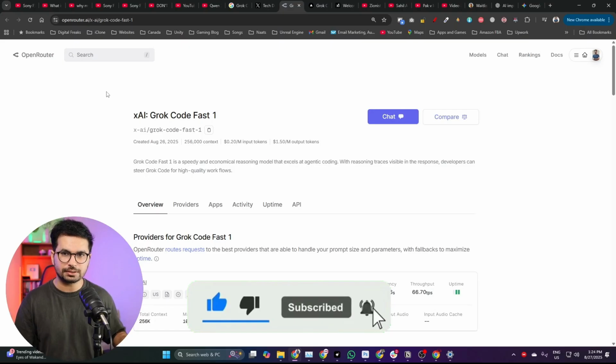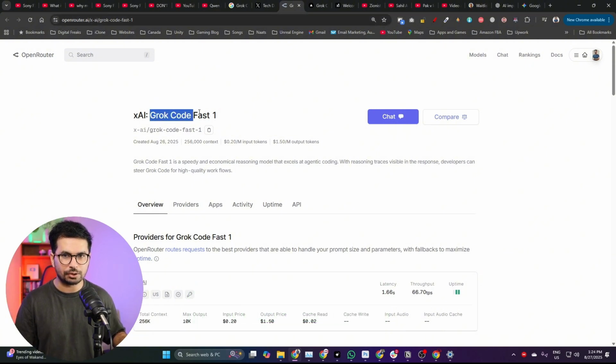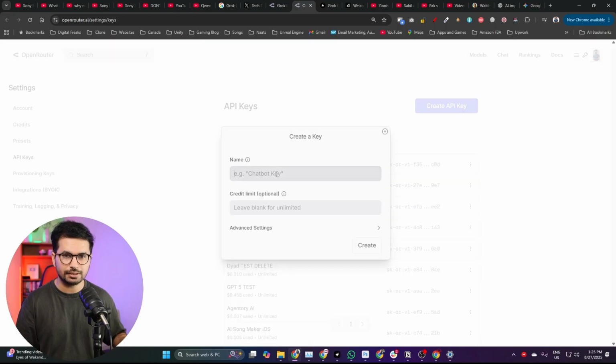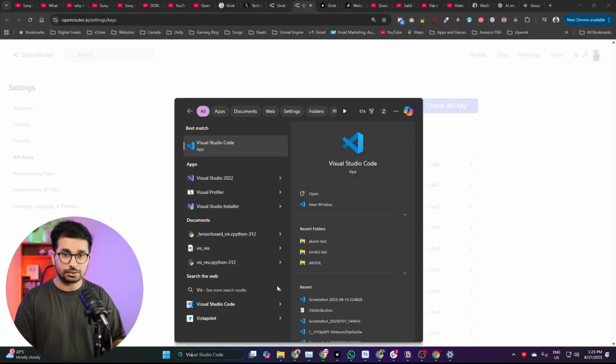Alright, so to start using this model, you can use OpenRouter. You just go to openrouter.ai, then look for Grok Code Fast 1, and then you can find this model in here. Next thing is you need to create an API key. Just go to the API key section and click on create API key. Just give it a name, Grok Code, and click on create. Just give it any name. Just copy this from here, and now you can open VS Code, and we are going to use Qwen.